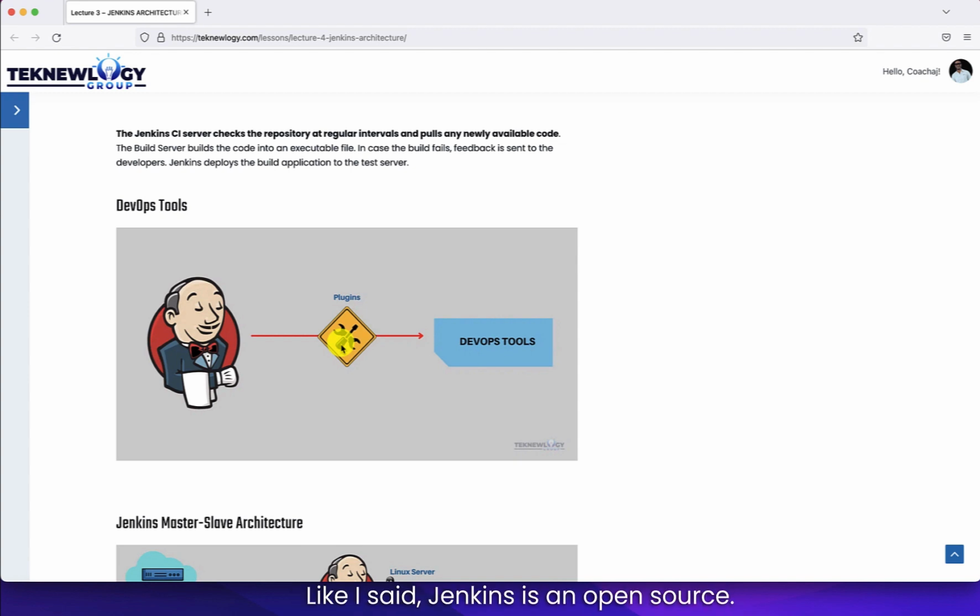Like I said, Jenkins is open source. So Jenkins is able to work with every DevOps tool using multiple plugins. That means if you want to integrate any kind of tool with Jenkins, you have to download that plugin on Jenkins. Since it is open source, every tool has its plugins and extensions on Jenkins. That's why it's very powerful.